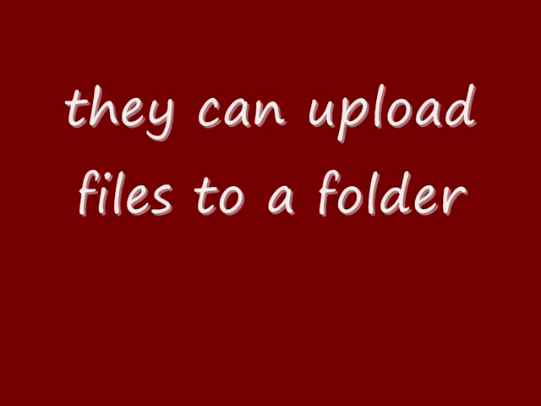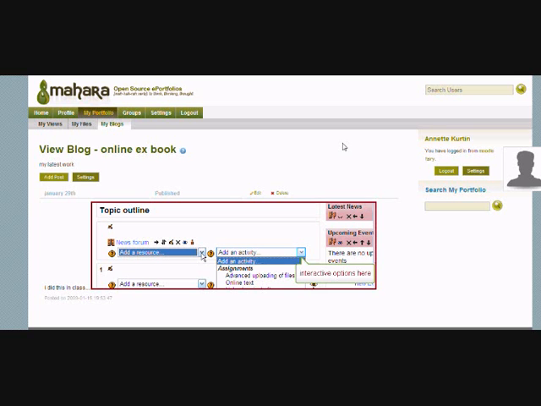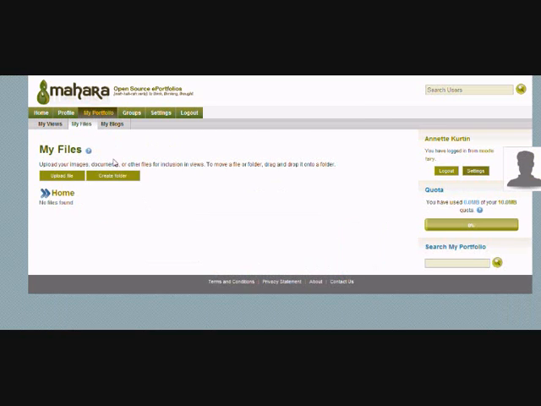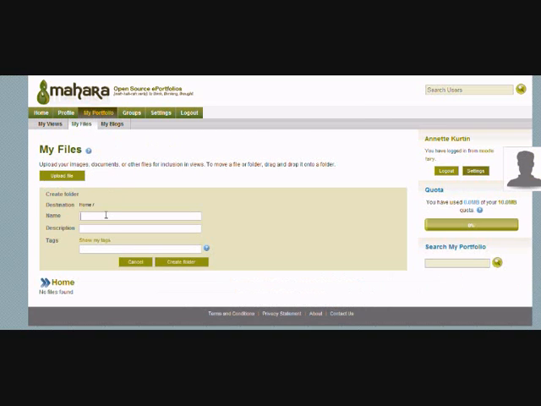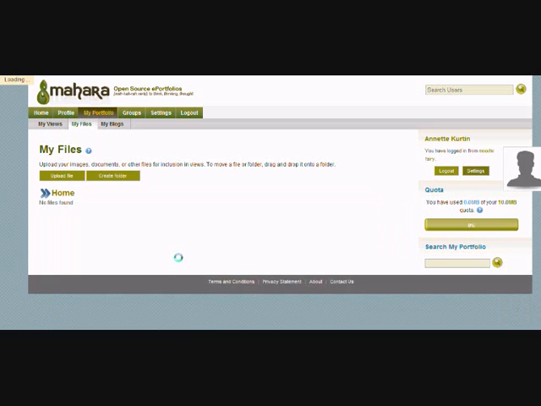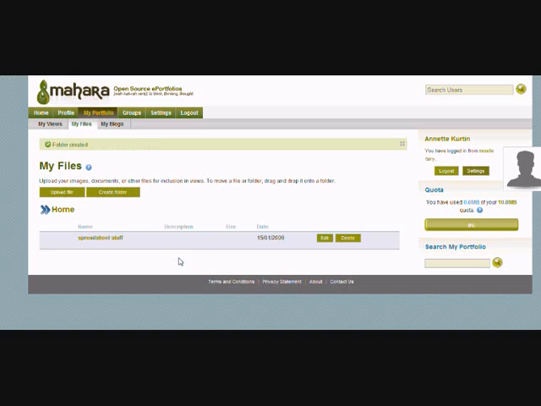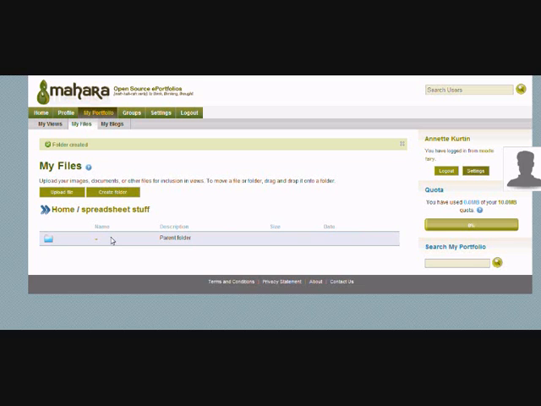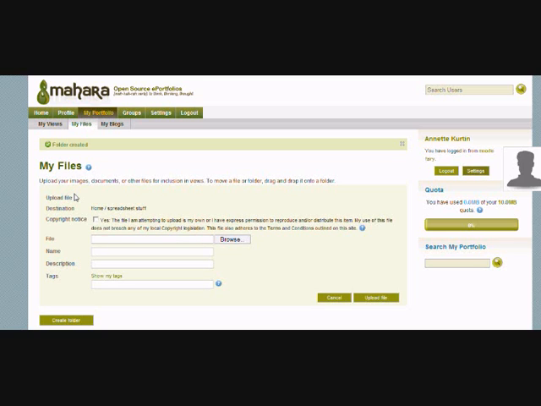If we now look at making an e-portfolio by creating folders and uploading files into them, if the student clicks on My Files, then they just need to create a folder. They can create several folders, give them a name, and then click Create Folder. They now have one folder, and then if they click into that folder, they can then upload the specific files that they need to go into there, and then later to display to whomever they want.